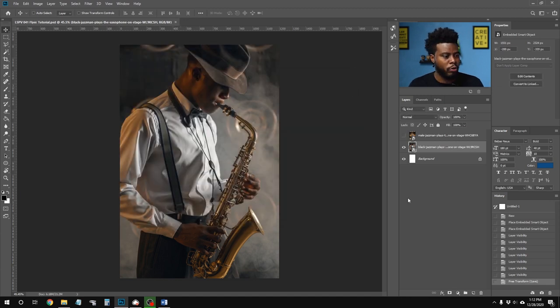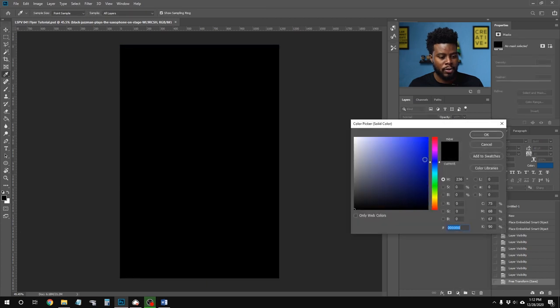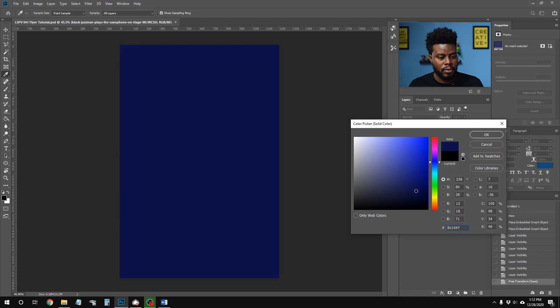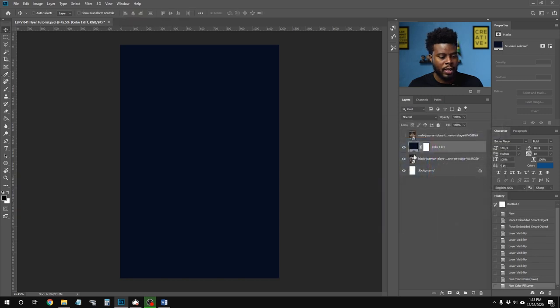Okay, and then I'm just going to create a new solid color layer by going down to my adjustment layer here, hitting solid color, and then choosing like a blue, you know, some kind of dark blue. That's the vision I had, a dark almost black, probably there. That should be good. I think that's cool. Let's use that for now. Let's make it a little bit lighter. There we go. Hit OK. And as you can see, we have our fill layer right here. But I want it below my image, so let me just drag it down in the layers here.